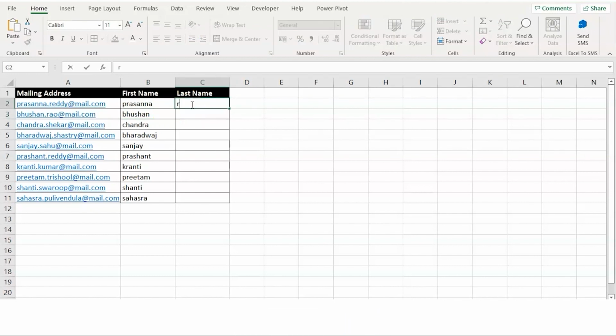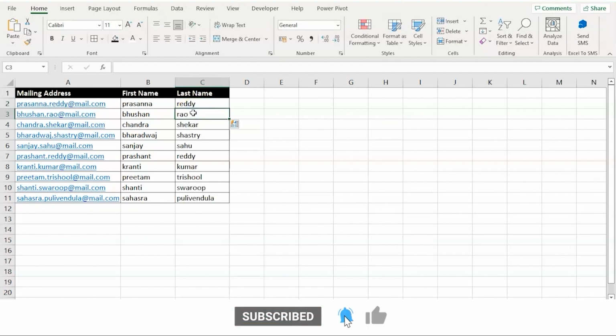Now the second name, Reddy. Now go to the next cell, press Control E, flash fill. There you go.